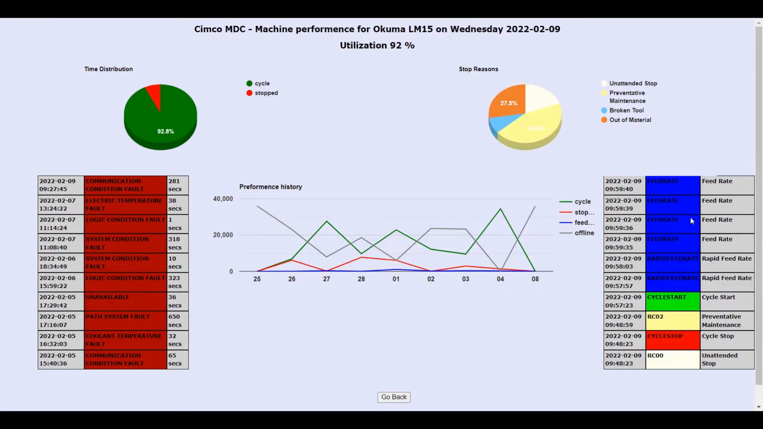And here we have the message log, the last 10 messages. That's all online, of course, real time. And this is the last 10 alarms, and this one shows the history with up to 30 days track.